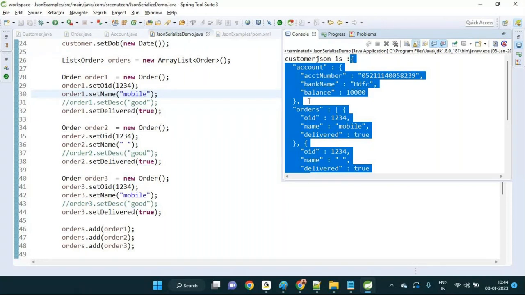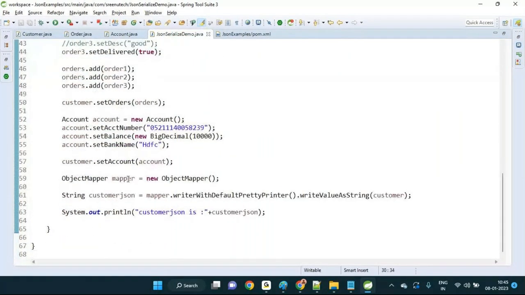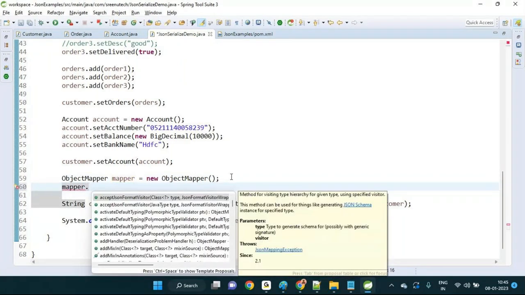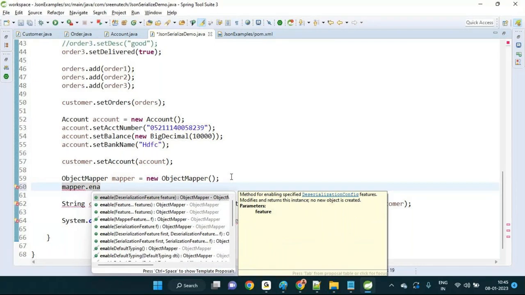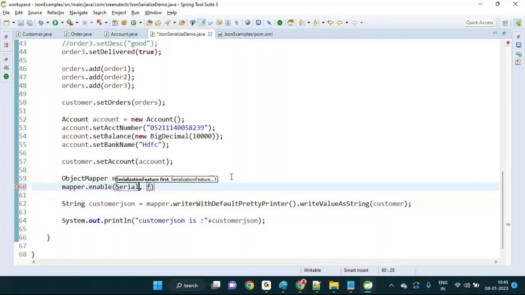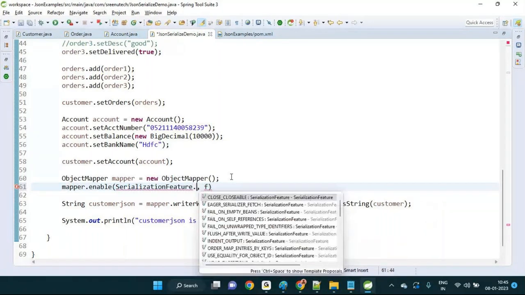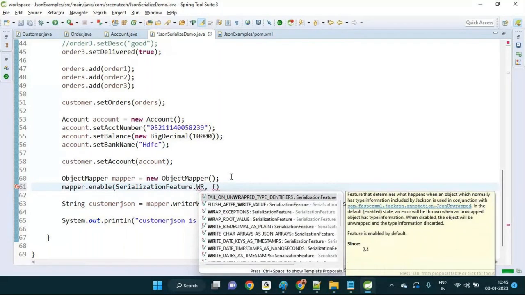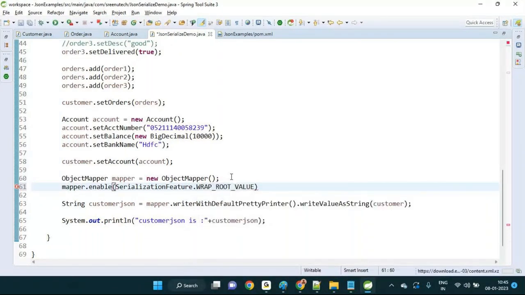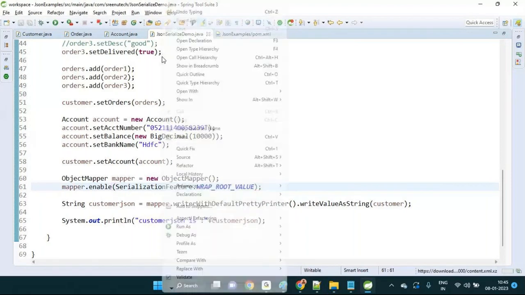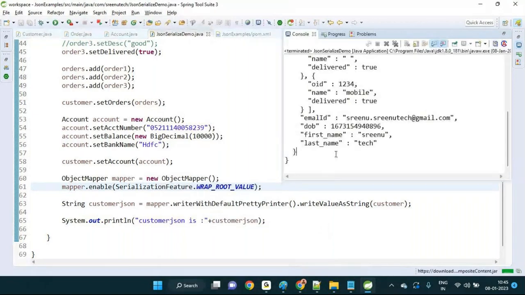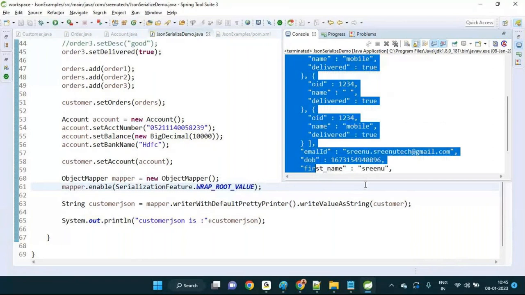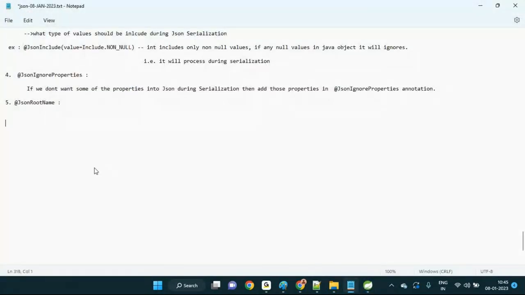If you want this root name to work, you have to give an ObjectMapper. mapper is equal to new ObjectMapper. ObjectMapper dot enable, SerializationFeature dot WRAP_ROOT_VALUE. See, now run this one. It should work, team. See, all my JSON data will be there in the form of customer. See, clear, it was not there, now it is there.